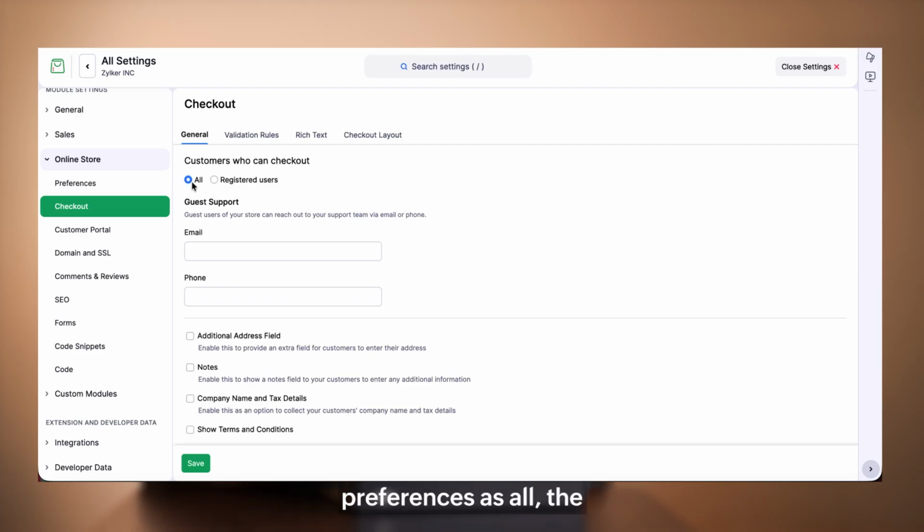So when you select the preferences as all, the customers can either place an order as a guest user or as a registered user. So there will be two options displayed, and when the preference is set as registered users, there will be no guest user purchase at all. Any user who would like to make a purchase on your website has to create an account, and only then will they be able to complete a purchase on your store.